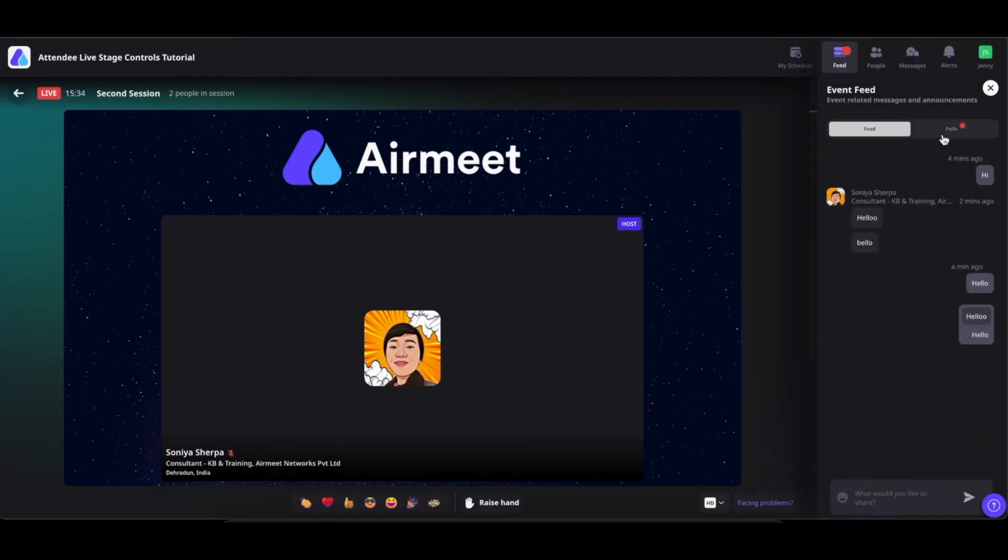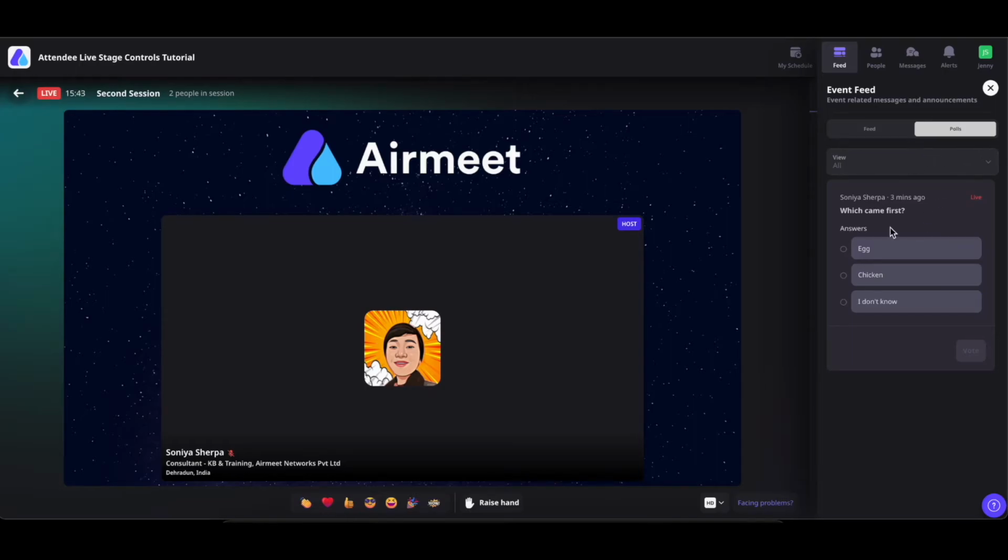Now coming on to the event's poll. The polls that you see here beside the feed are the event level poll. All the people inside the event, irrespective of the session they are in, will be able to vote on this. Simply vote and you are good to go.